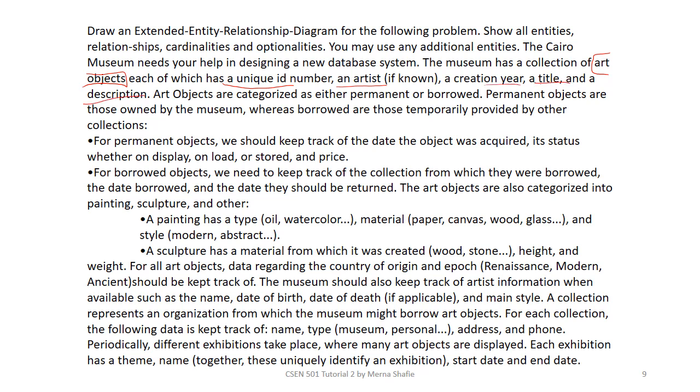Art objects are also categorized as either permanent or borrowed. Permanent objects are owned by the museum, whereas borrowed are those temporarily provided by other collections. Okay, up until here, did I get to know if permanent and borrowed are just additional attributes inside the art object, or are they entities? We will try to find out from the rest.